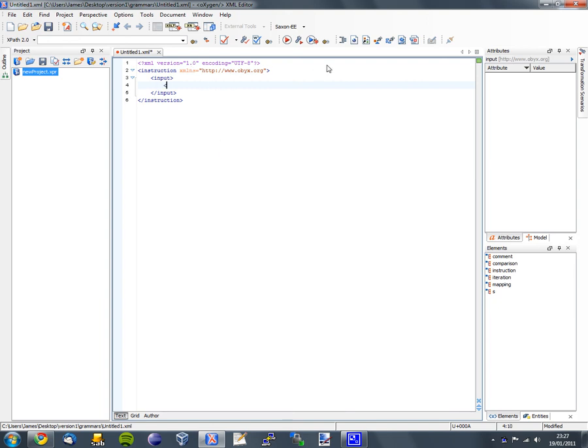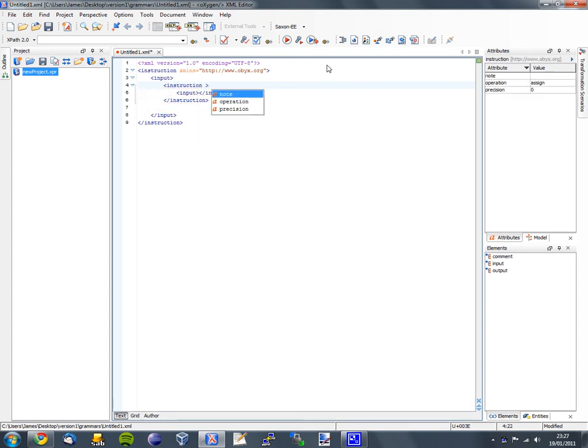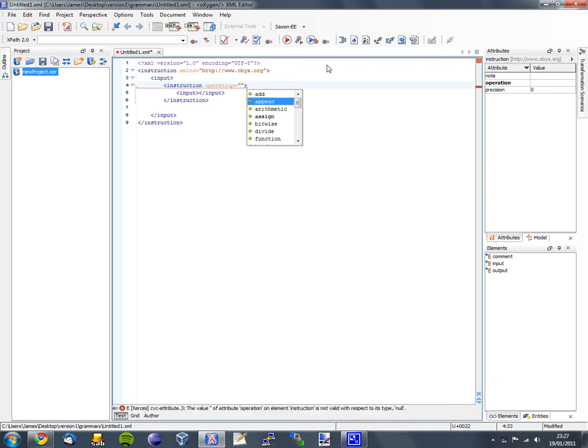With any luck, it should also be auto-completed. As you can see here, we've got the four main flow functions, along with comment and s. We can make sure that it is working, in fact, by going to instruction, putting a space in there, and we can actually have a look at the different attributes we can put onto the instruction flow function, which are note, operation, and precision. Go to operation, we've got all these operations we can do. For the sake of this, let's just do quotient.